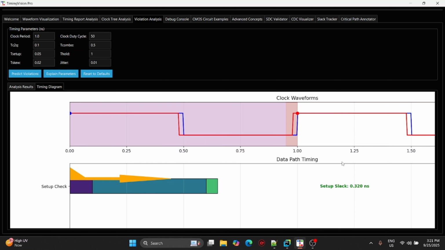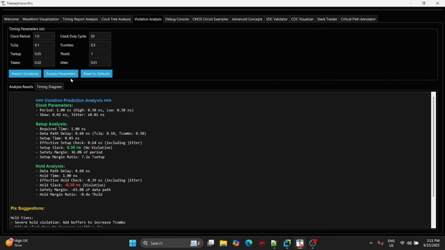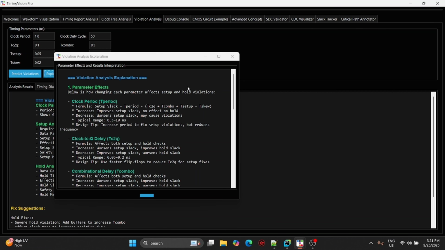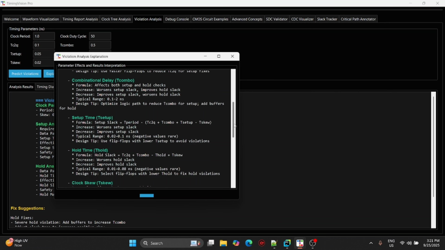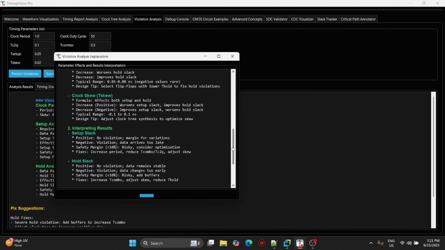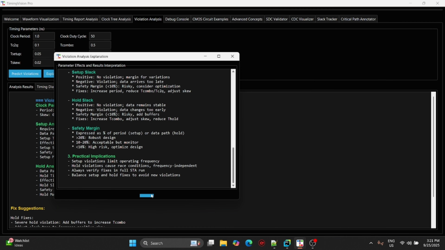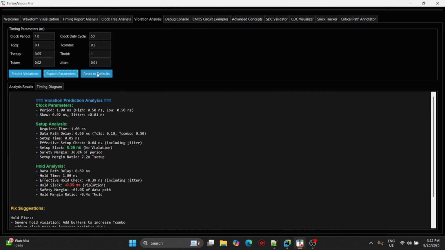Here also you can see some diagrams will come to help the user understand. Then we have another window for explanation. Each term, how it is calculated or how it will affect the design, comes from here. We have a reset button as well. By pressing this, it will reset.